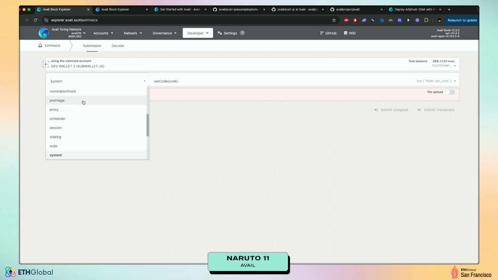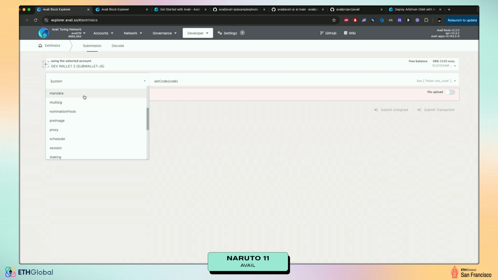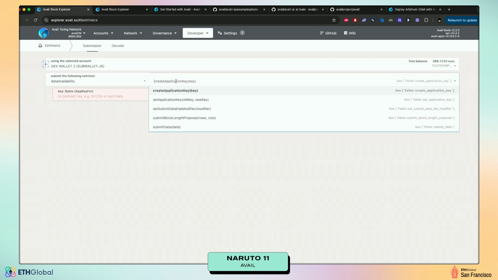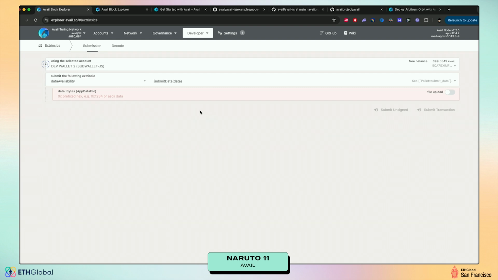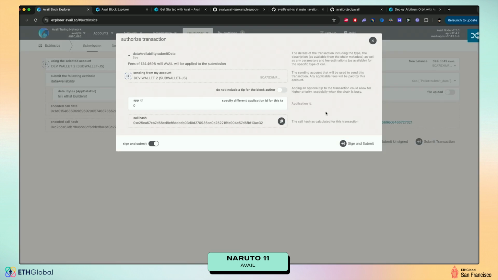So now we're gonna see how you can utilize some kind of data availability here. If you see, there are multiple different things that you can look at. We select data availability. There's a create application key. We'll go through what an application key is, but generally you just do a submit data. And we can type anything here. So we'll just type hi, ETH builders. And then you can just submit the transaction.